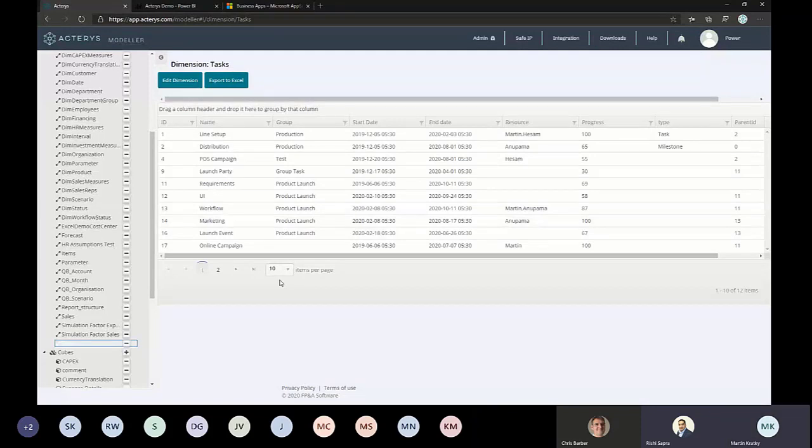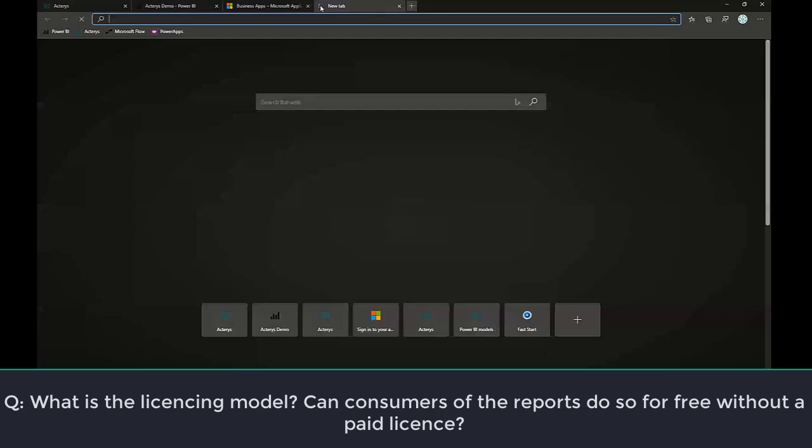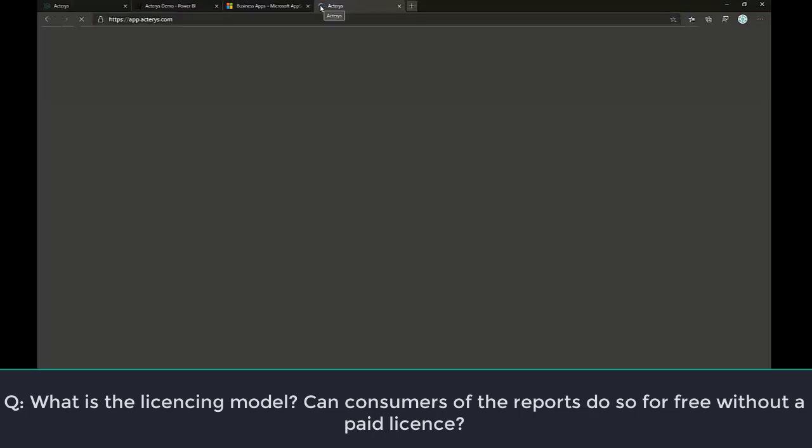So one question is, what is the licensing model? Can consumers of reports avoid having to get an Acterys license so that the cost is restricted just to a few power users? Yeah, absolutely.